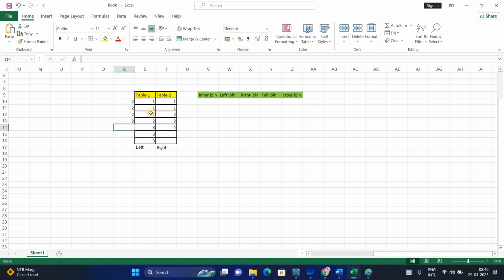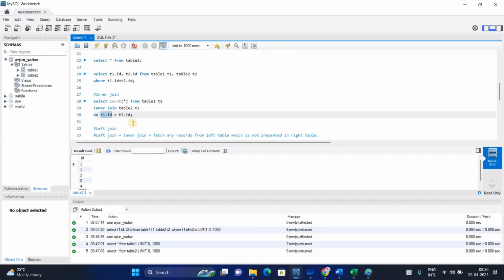Coming to table 1 fifth record, the value is 3. There is no value 3 in table 2, so there is no matching here, and the remaining 2 records also have no matching here. That's why only this many records are matched. That means 2, 2, 4, 6, 8. 8 records are matched here. That I will show practically in MySQL Workbench.